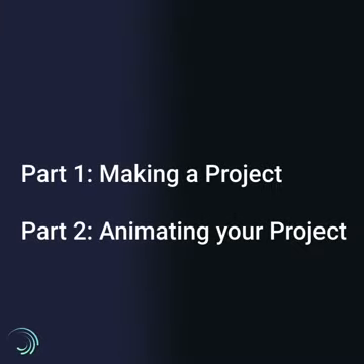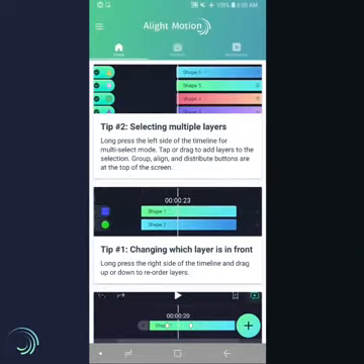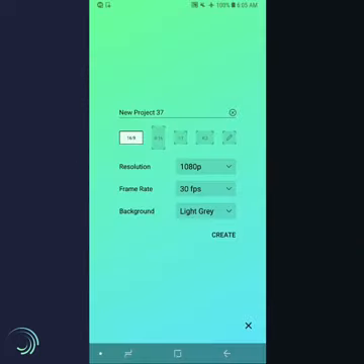Welcome to Getting Started with Alight Motion, Part 1, How to Create Your First Project. After this video, be sure to watch Part 2 to learn how to animate your project. Let's get started. Tap plus to make a new project.